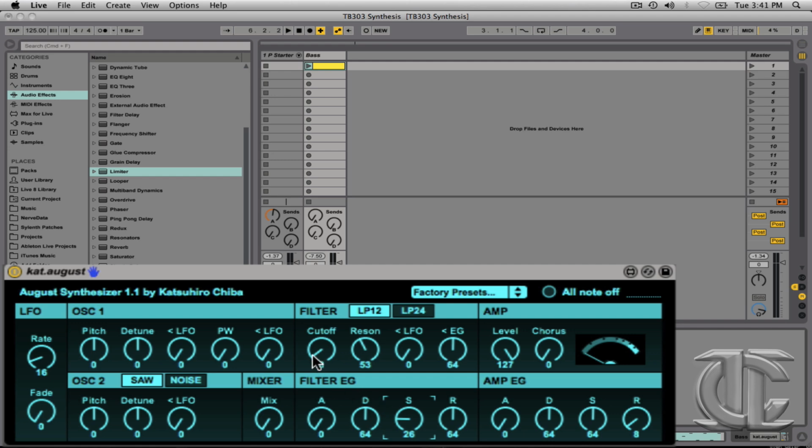The amount that I tell the cutoff to jump up is dictated by this dial here labeled EG, or envelope generator. This is how much depth, or how much this filter envelope is going to control the cutoff. So if I wanted to jump the cutoff up more, I would increase this value.